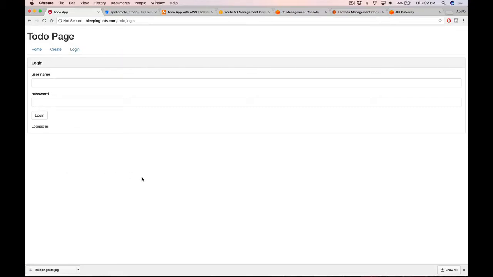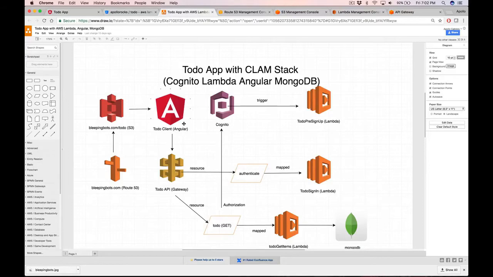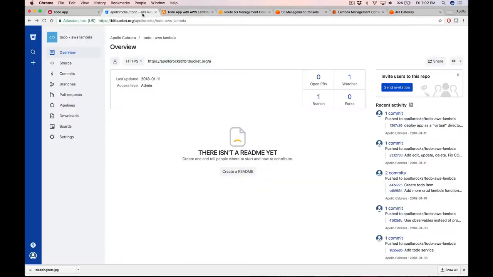So what I did was create some structure here within AWS, use some components in it, and created some code for Lambda and Angular. The code I created is out there. It's under Apollo Rocks, under Bitbucket, to do AWS Lambda. So a lot of the stuff I'm referencing code-wise you can find. The configuration is a little bit of a setup, but download that and you can play with it.